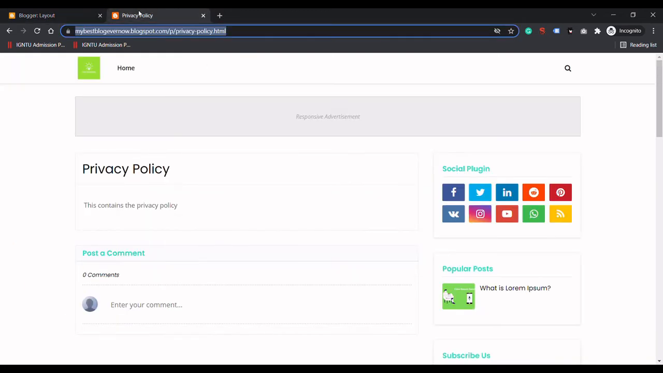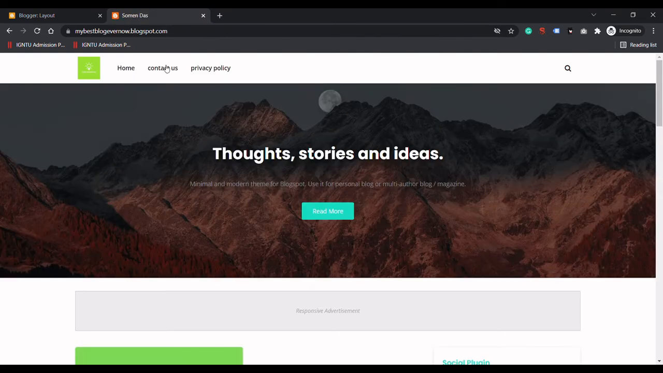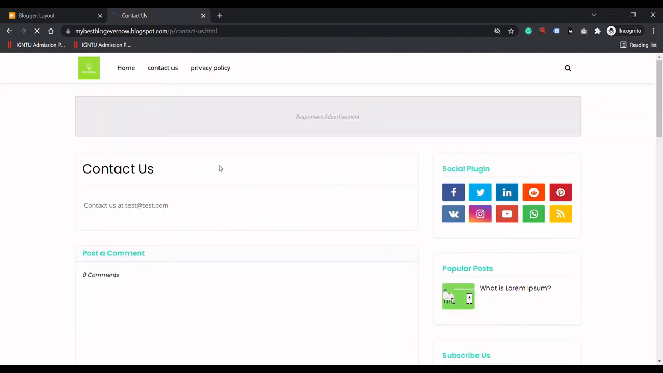Okay, now if I refresh, here you can see the options are visible. If I click on contact us, it will redirect us to the contact us page. If I click on privacy policy, it will redirect us to the privacy policy page.